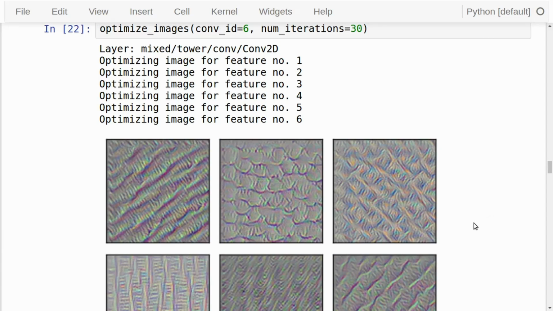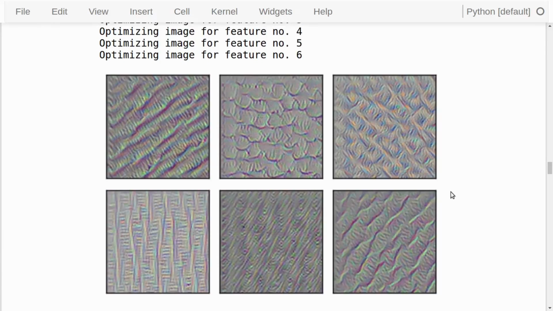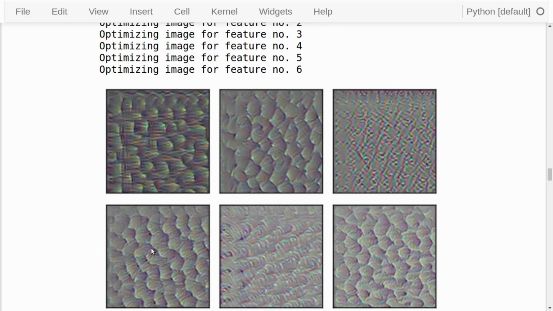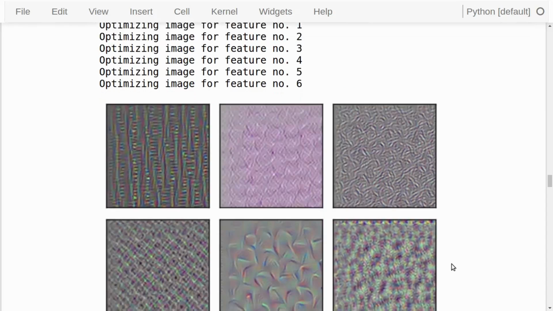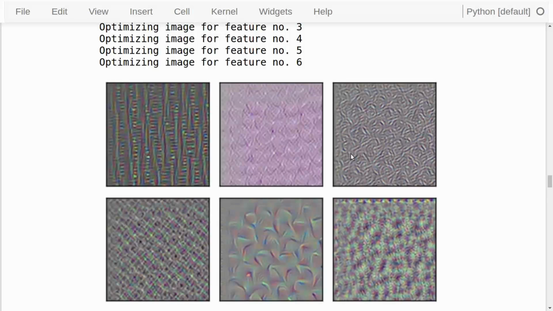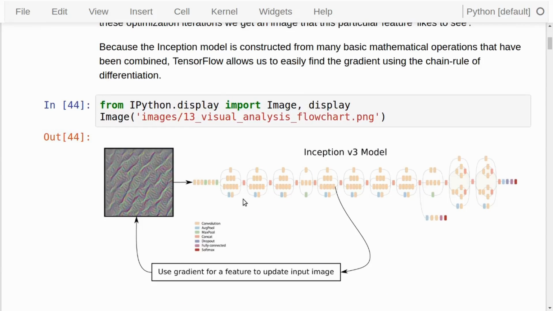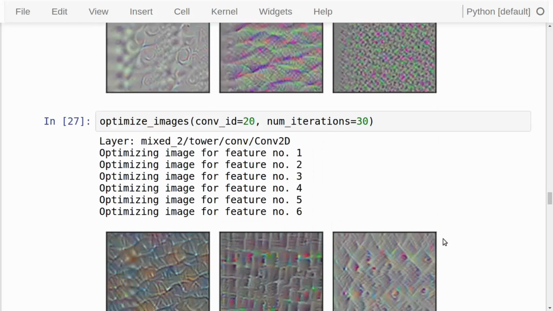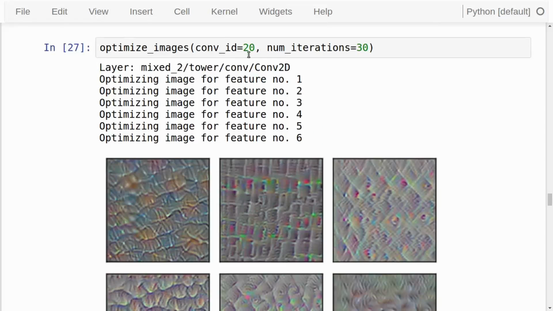And here we have for the next convolutional layer, number 7, and the patterns get slightly more complicated. And for the next convolutional layer, these look almost organic, like the texture you might see in some kind of organic material. And then we have the next convolutional layer again, and these are more abstract. And if we go back to the flowchart, I think that what we might be seeing are some of the convolutional layers that are running in parallel inside this part of the graph here. And here's another example.